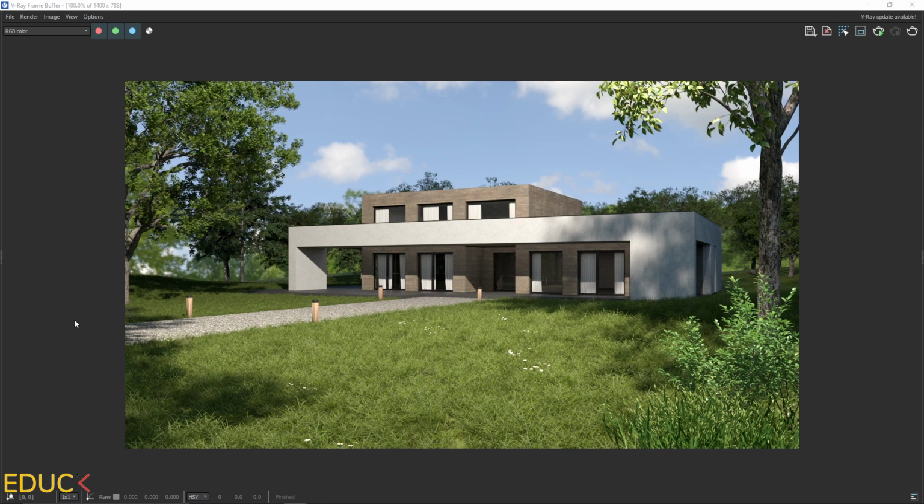Let's see that we have created surrounding very easily using Scatter tool and Chaos Cosmos browser.